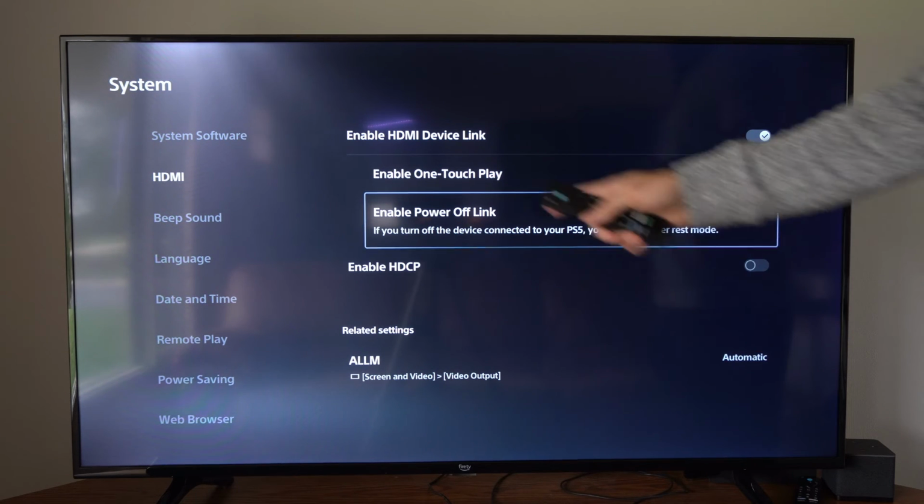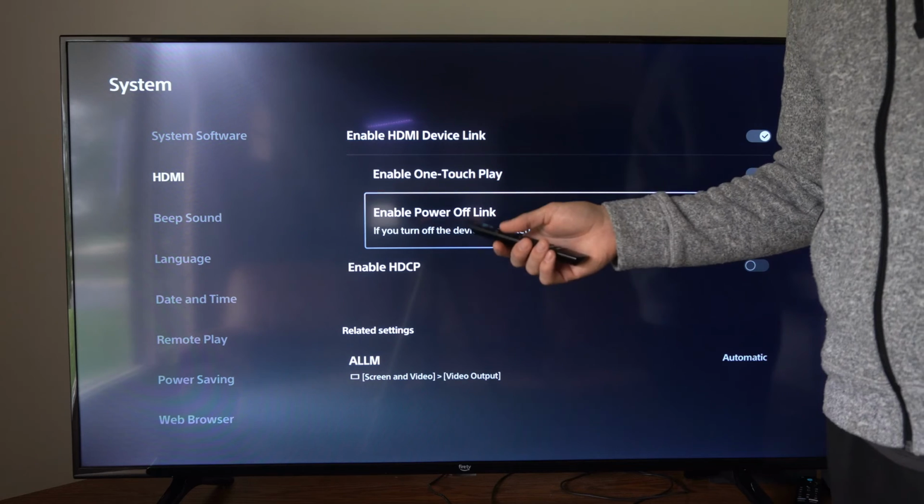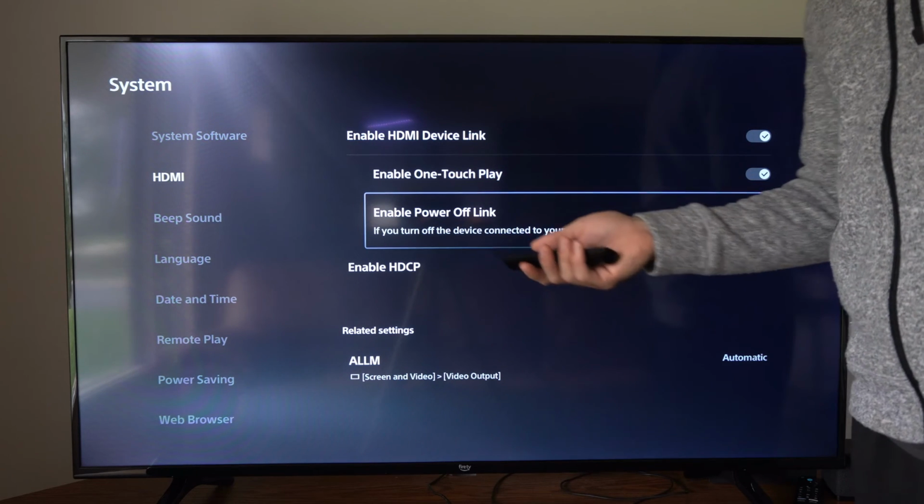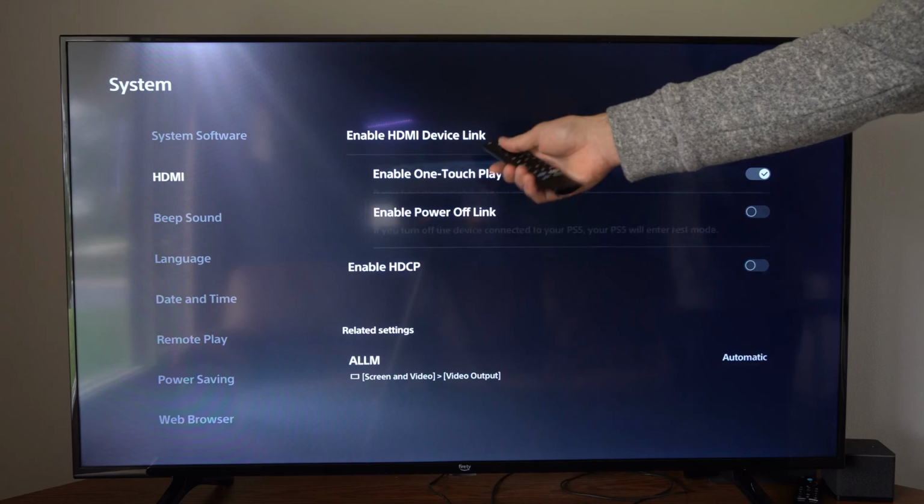Now on your TV, make sure you have the HDMI Device Link setting or HDMI CEC or Anynet Plus on Samsung TVs on so you can actually control it with your remote.